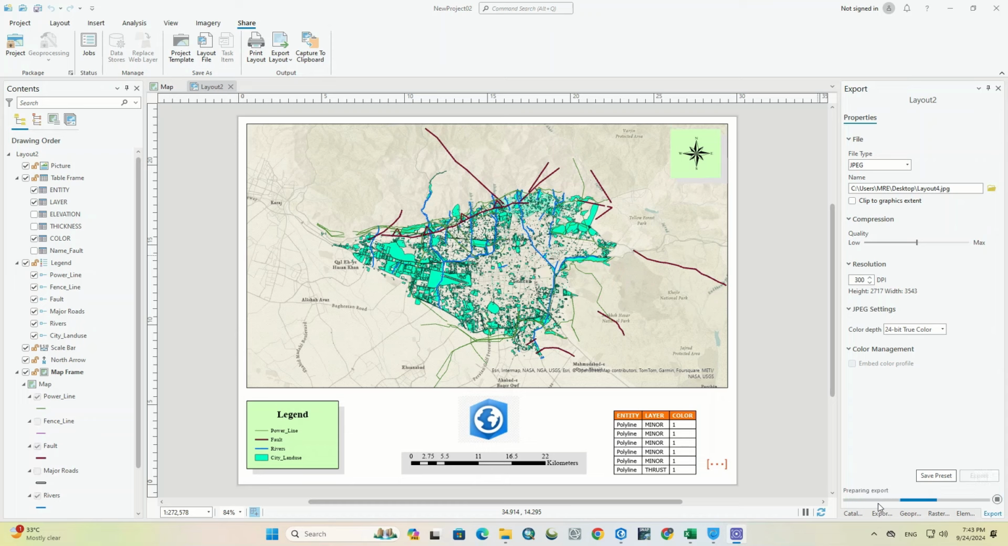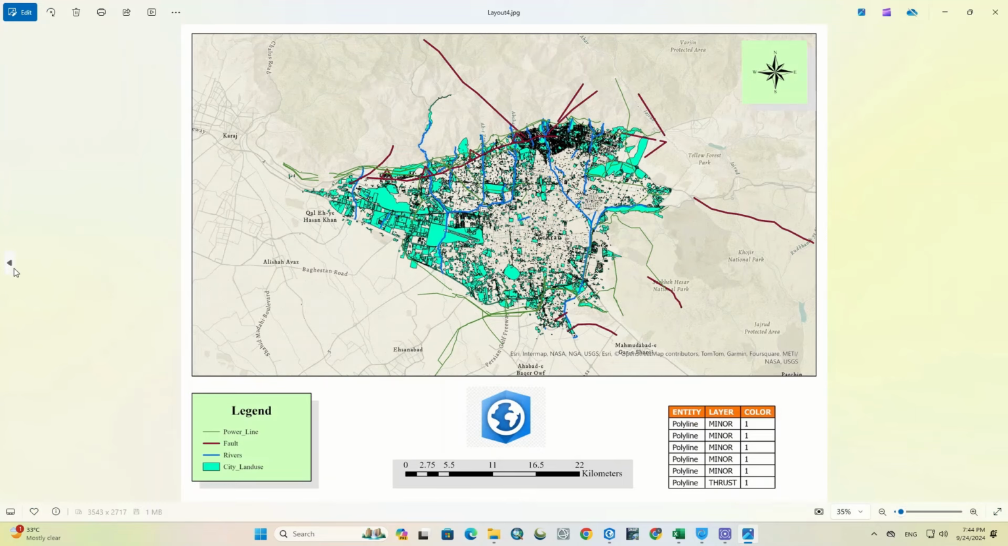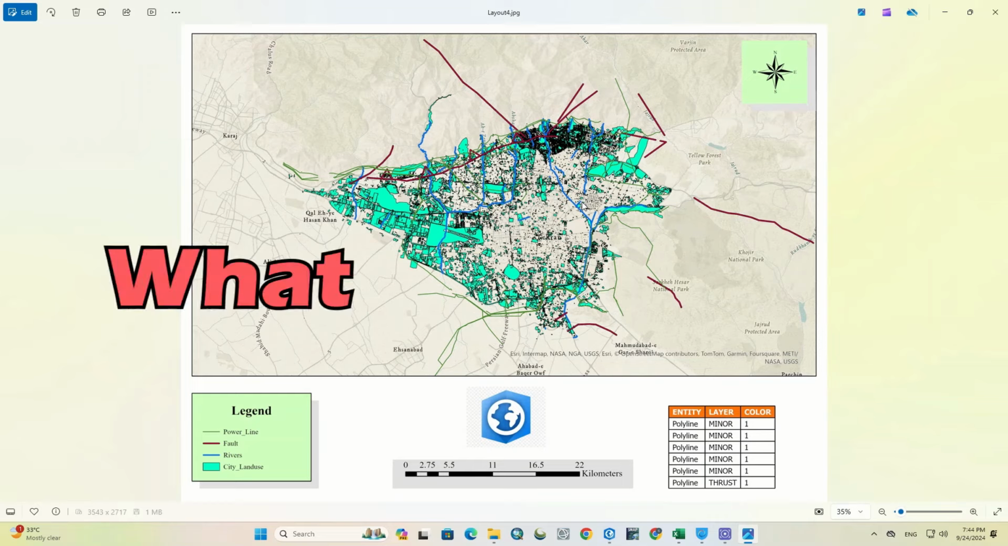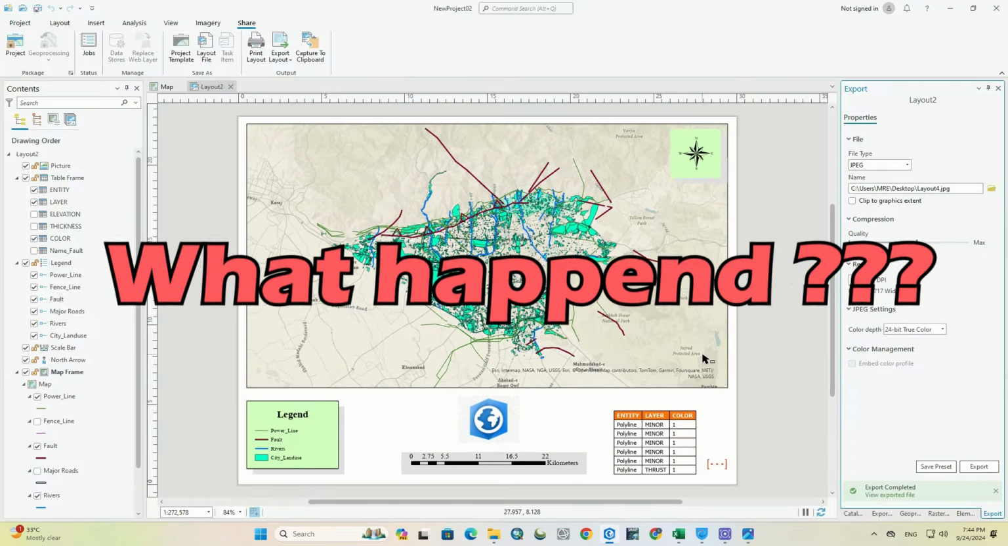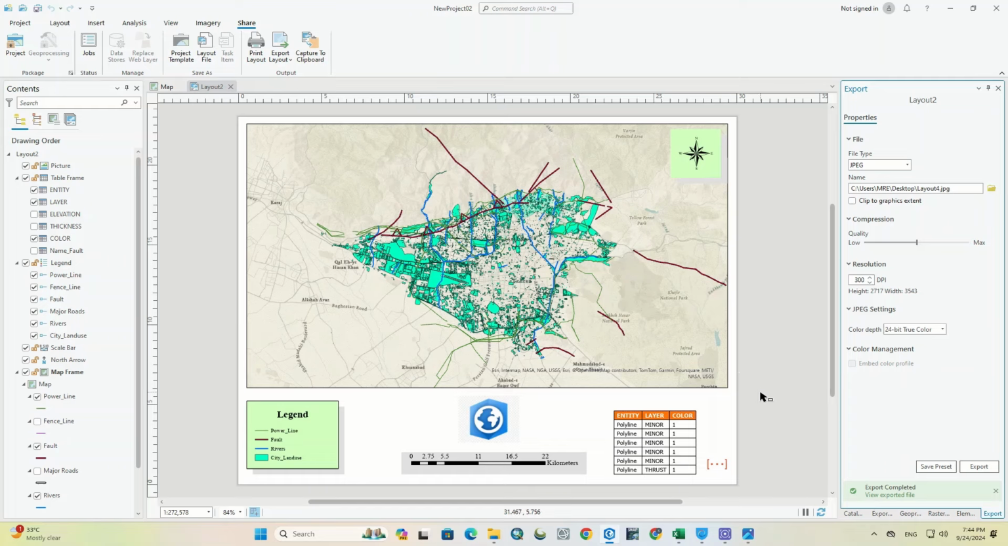Let's export the map again, but I cut this part to see your comments. This time, the map along with Basemap was exported correctly. Again, let me know in the comments what happened the first time our map was exported without Basemap. Looking forward to your answers.